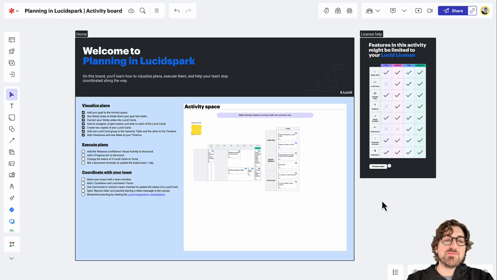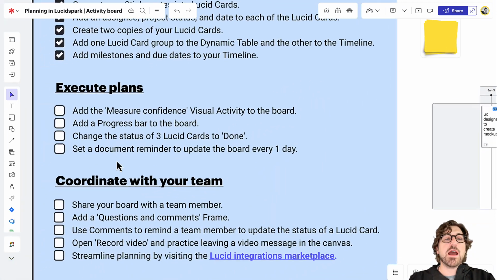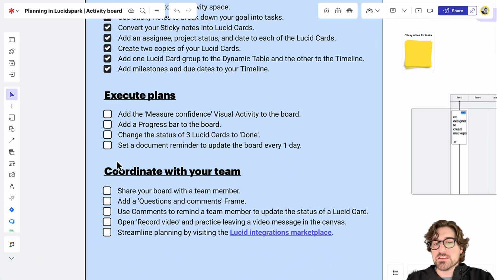All right, welcome back to Planning in Lucidspark. In our last session, we talked about visualizing plans. In this one, we're going to zoom over here and learn how to start executing these and some best practices for those.